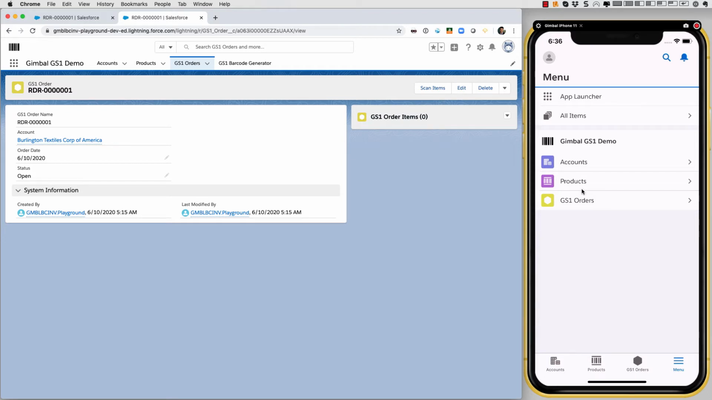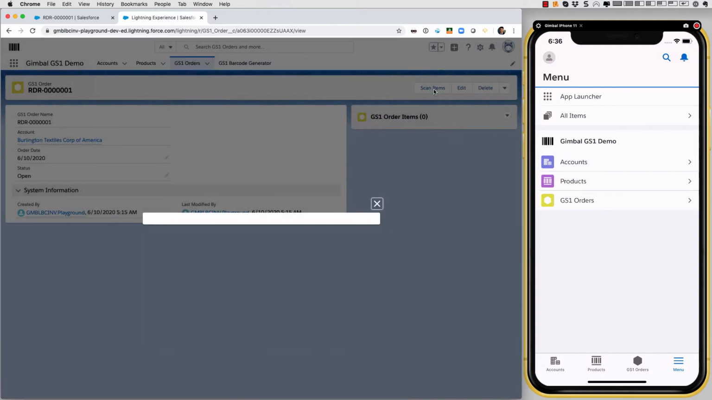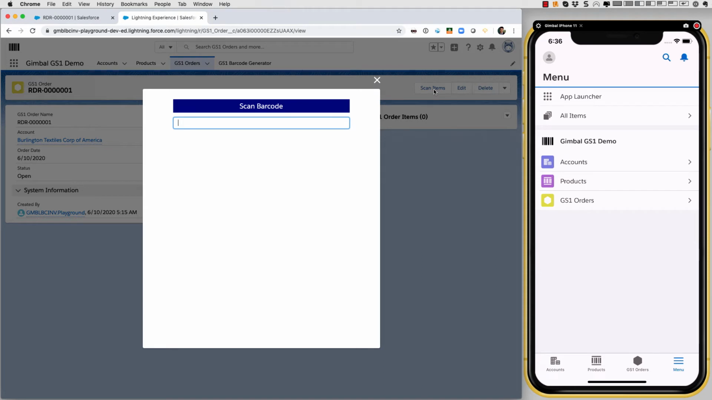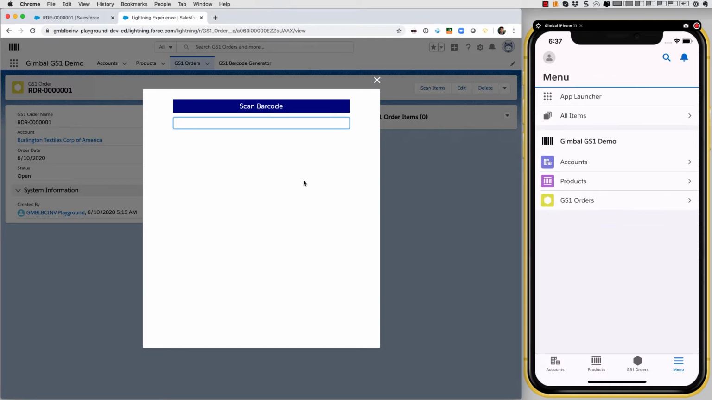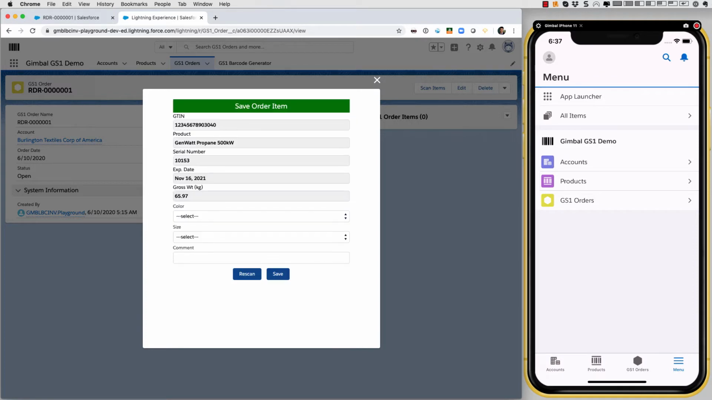So let's get started. On this GS1 order record, I'm going to click this button labeled Scan Items. That's going to launch a custom Lightning component that includes some functionality from Gimbal Barcode. And I'm prompted to scan a barcode. I have a USB barcode scanner plugged into my computer. In a moment, we're going to do a demonstration on the mobile device of the same functionality.